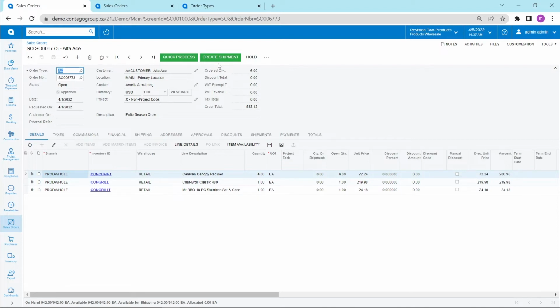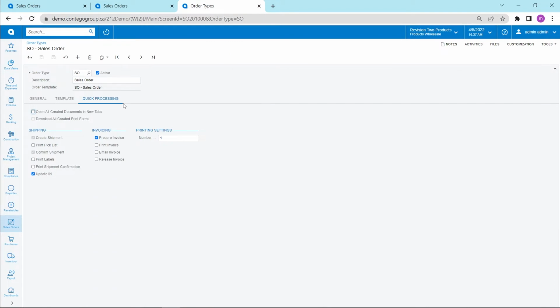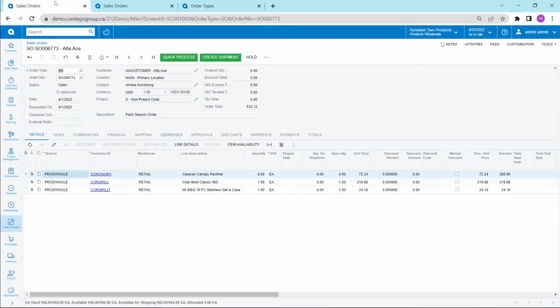Quick Processing can be configured for certain transaction types to combine multiple steps into a single click. This is configured for sales orders on the Quick Processing tab of the Order Types page. Let's use the Quick Process button.